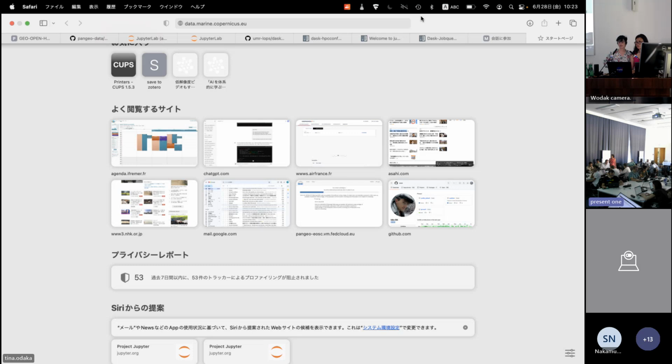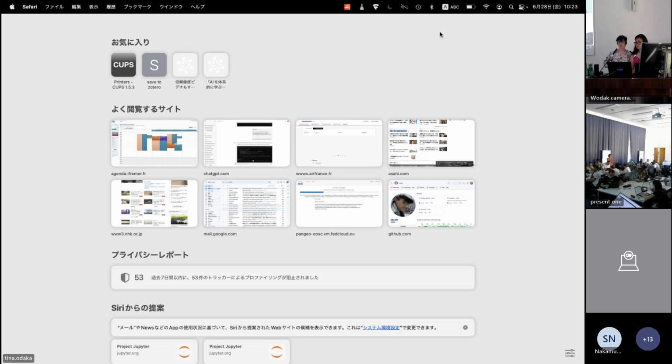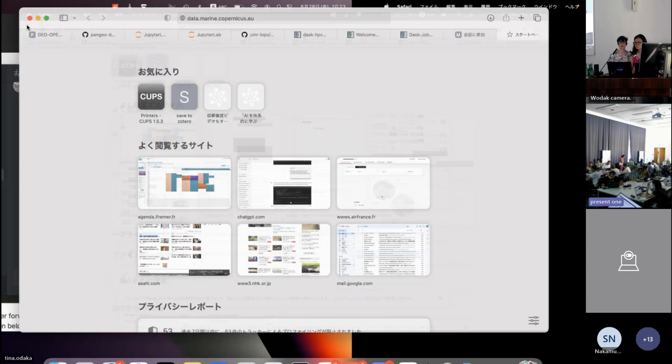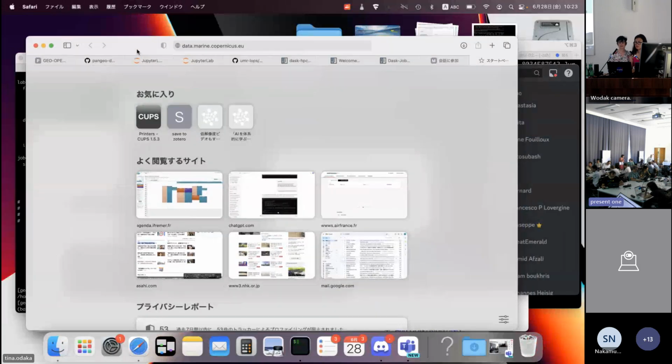Can we move this? I can't. Make it smaller. Yeah. And then move it down. Yeah. Up, data space.